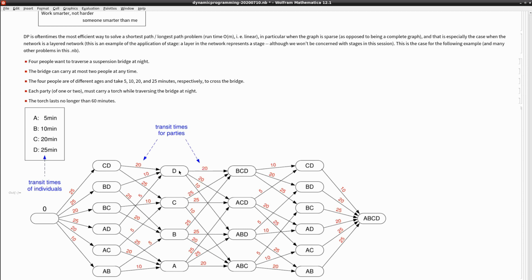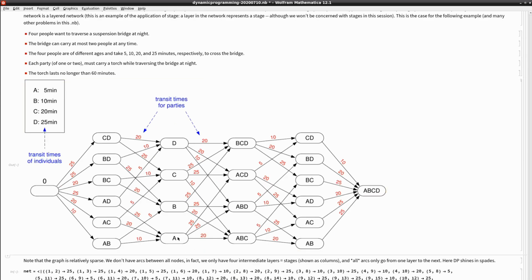If D stays from the first passing, and that means C goes back, it means if now A and C go together, because D is already there, A and C going together, that's 5 and 20 minutes, so that's 20 minutes. So this arc is 20 minutes. All right. So in this case now, we always have 3 outgoing arcs.